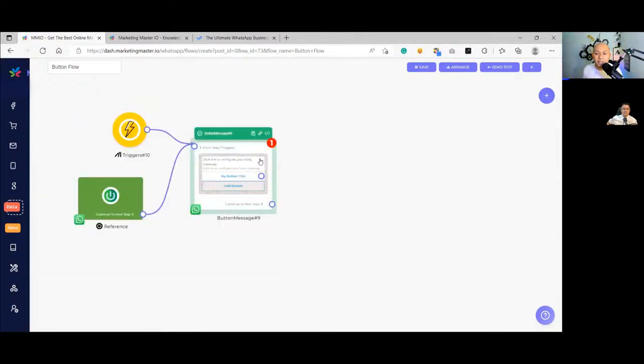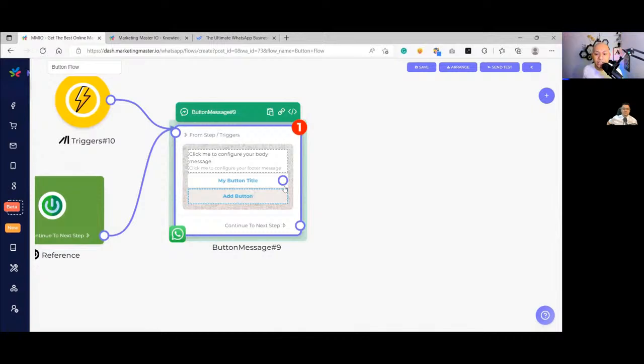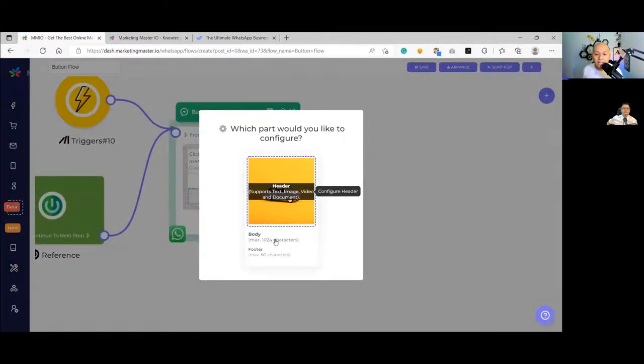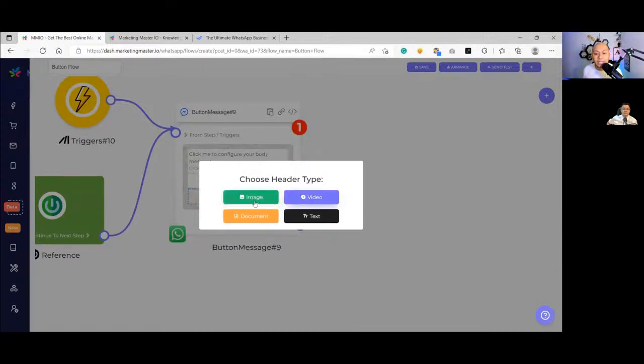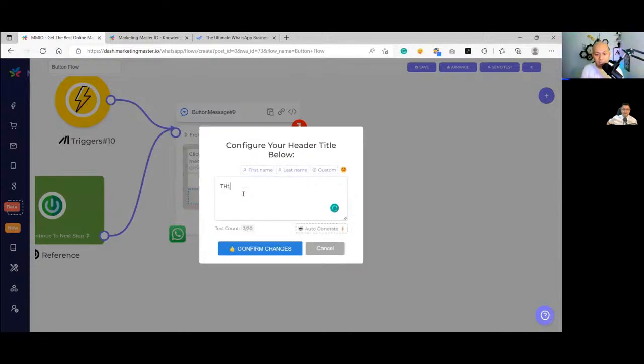So when using button message, you can actually attach a header, you can attach a body message, or you can also attach a footer. So let's first attach a header. We can attach an image, a video, or a document as our header. And in this case, let's just use a text. So this is my header text.